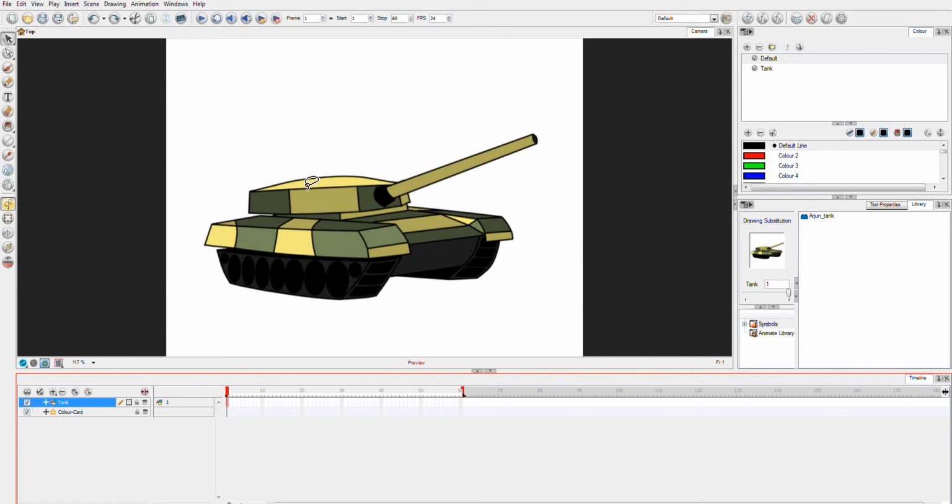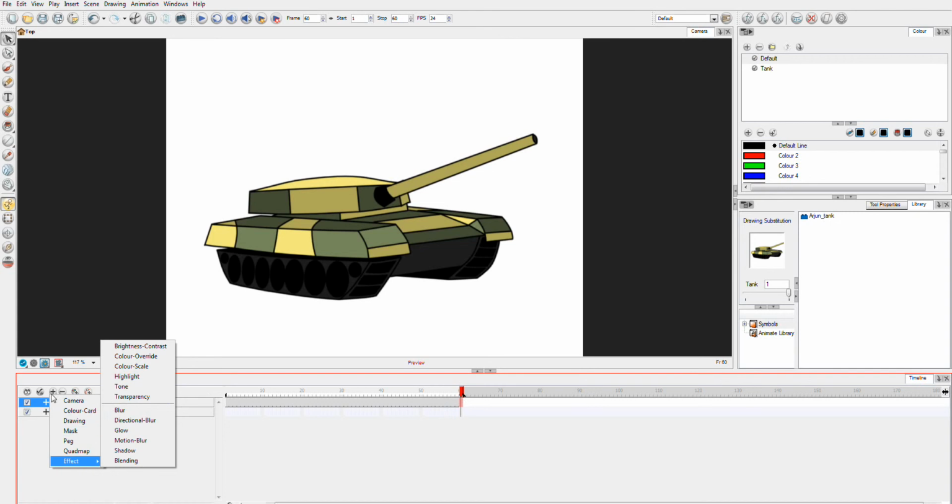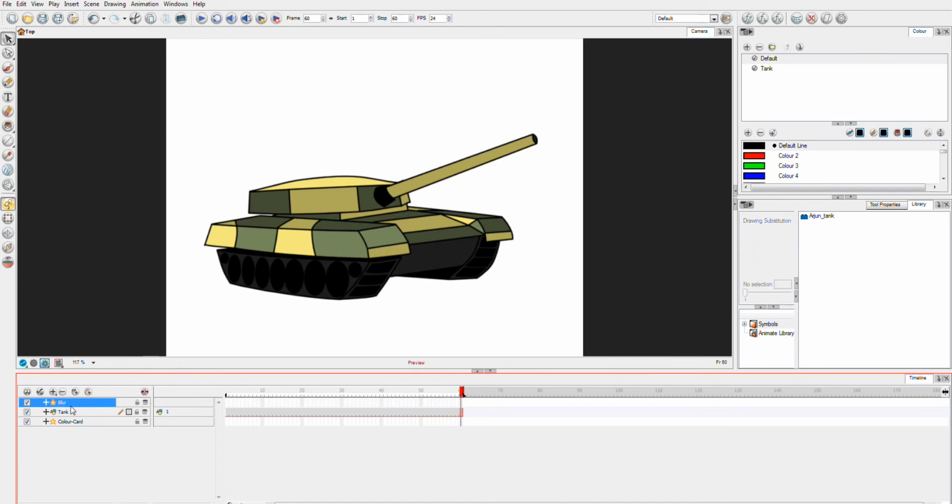So all I've done is I put a tank in a scene that I drew. I'm going to extend the exposure by pressing F5. I'm going to add, using this plus here, I'm going to add a blur. You could do this with directional blur or motion blur. You can read in the help how they're different. And so I've now added the blur.